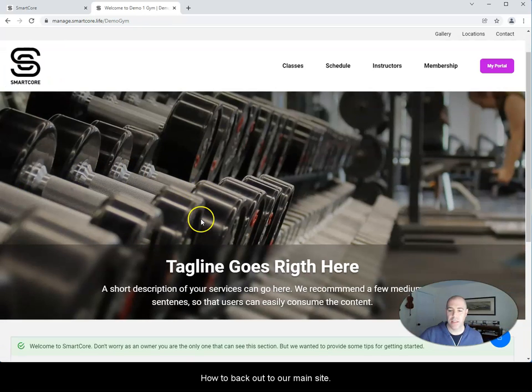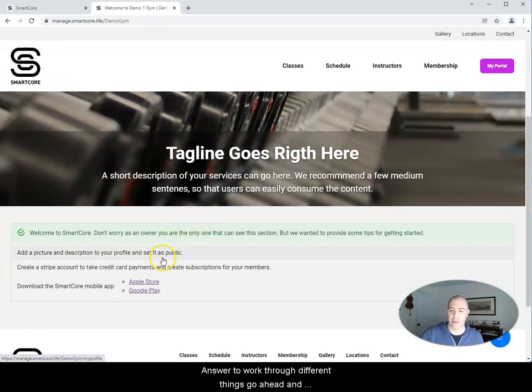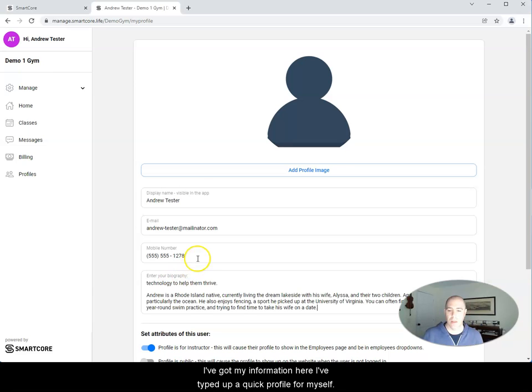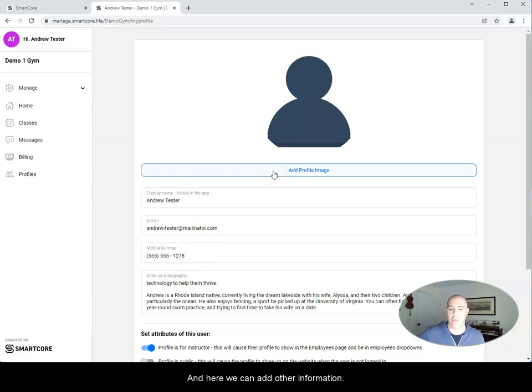Hopping back out to our main site, we've sort of worked through different things. We'll go ahead and add a profile picture. So I've got my information here. I've typed up a quick profile for myself. And here we can add other information.